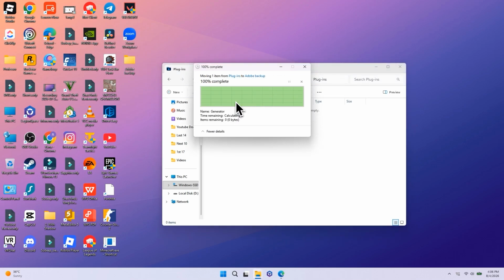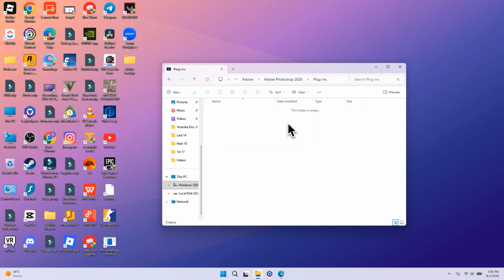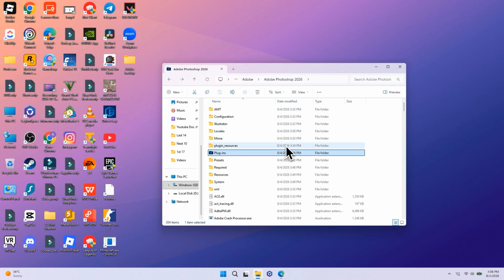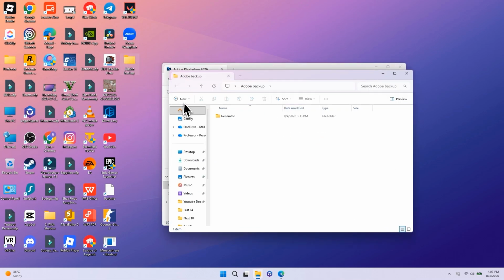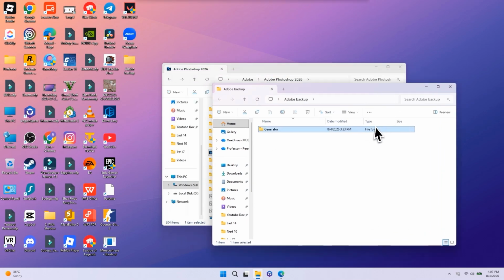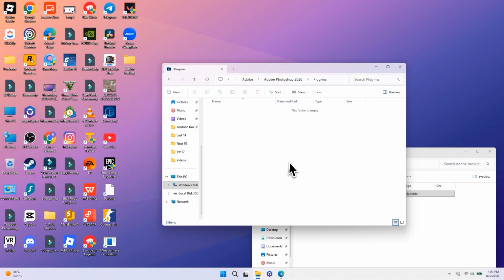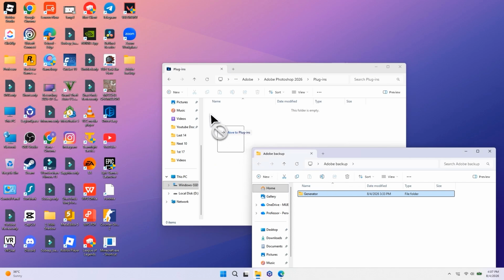If Windows asks for permission, click Continue. Once all the plugins have been moved out, try launching Photoshop again. If Photoshop now opens normally, one of your plugins is likely causing the problem. You can move the plugins back one at a time and launch Photoshop after each one to identify which plugin is causing the issue. And that's it.